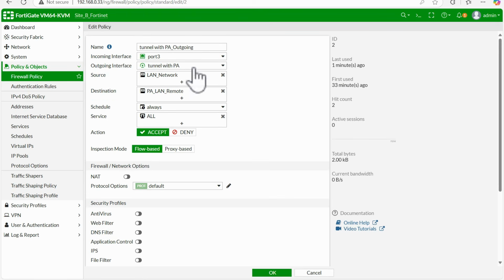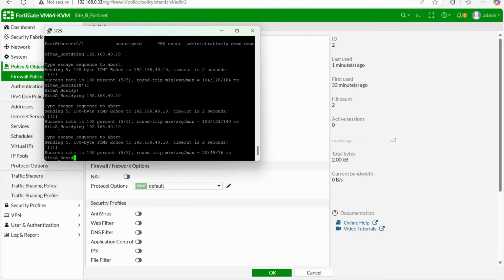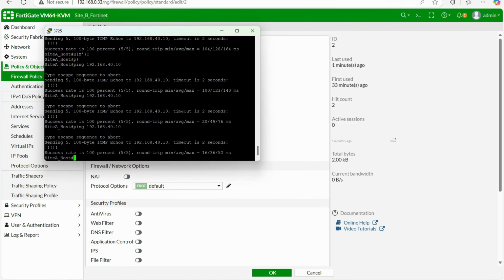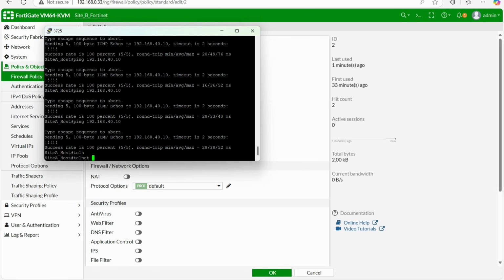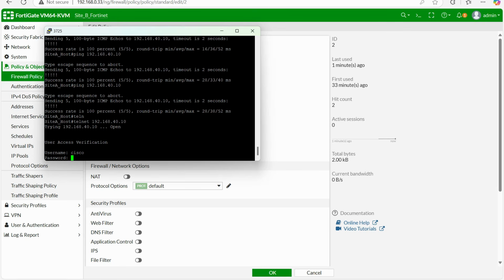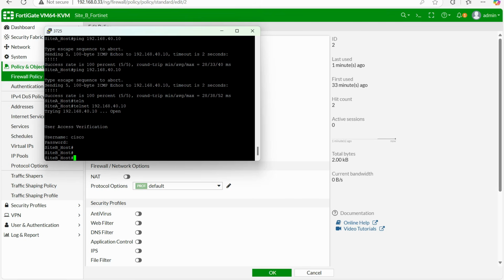So now let me try again. I am on the site A, 40.10. It should be very straightforward. I initiate telnet, so basically I am doing telnet from site A to site B, 192.168.40.10. Yeah, I've received that. Cisco and Cisco. Now I'm on the site B host.